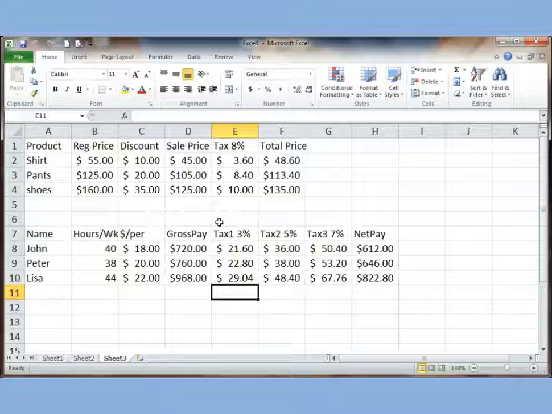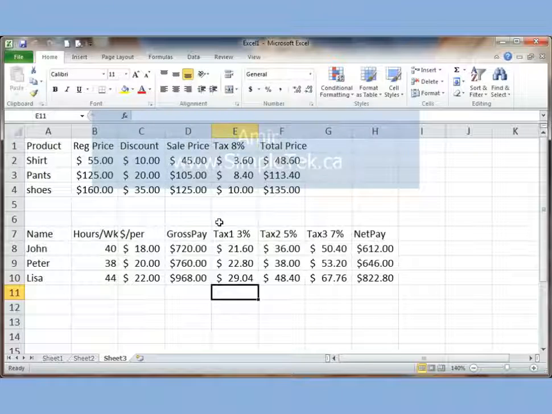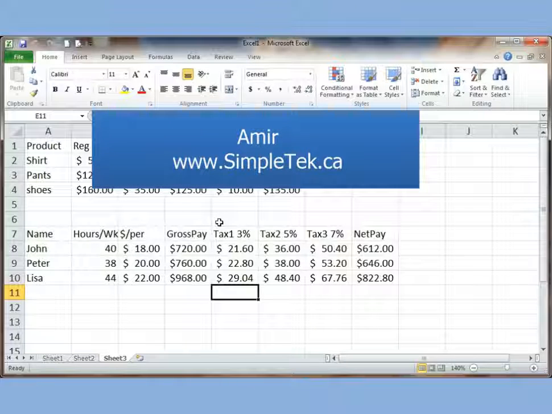So that's it for this basic introduction to Excel. In the next video, I'll be getting into a little bit more details with absolute references, if functions, conditional formatting, and some formatting features available in Excel.